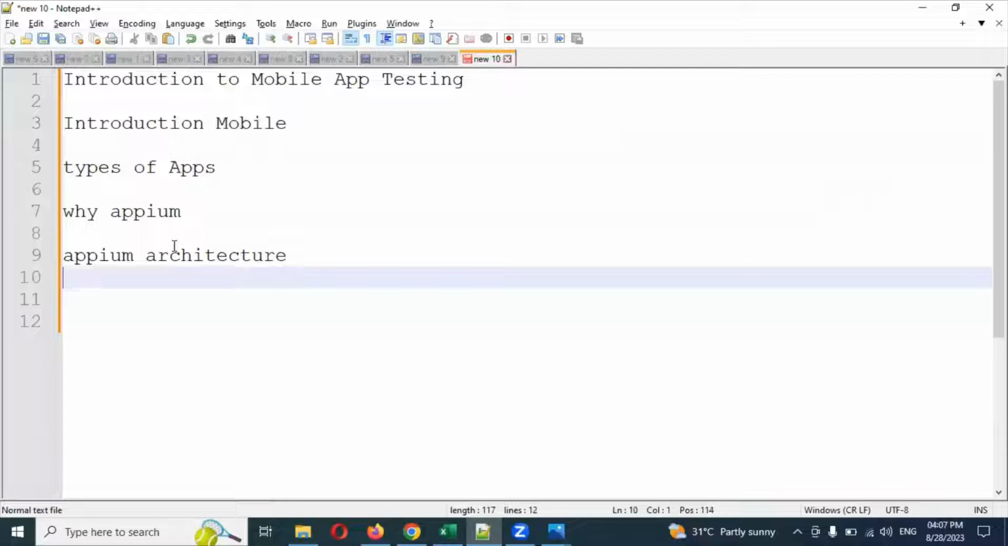Basically, in real life humans are using more and more mobile applications. They make it easy to interact with friends and family members, and we can send any information very fast. That is why mobiles play a key role nowadays. Each and every one is using mobiles.